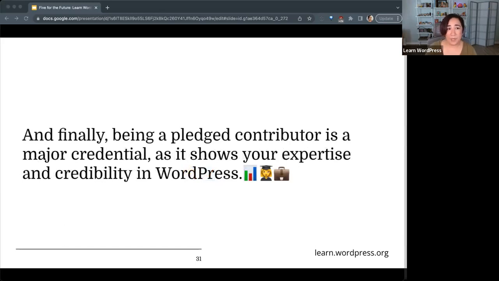And finally, when your company contributes to WordPress, it establishes your credibility. Oftentimes we've seen many agencies that contribute to WordPress gain more work and clients because they were core contributors or they've been involved in the WordPress community. So it's definitely a credential, especially for a small agency or company, because when you're involved in the project, it shows the expertise that you have and the results for your business are immense.